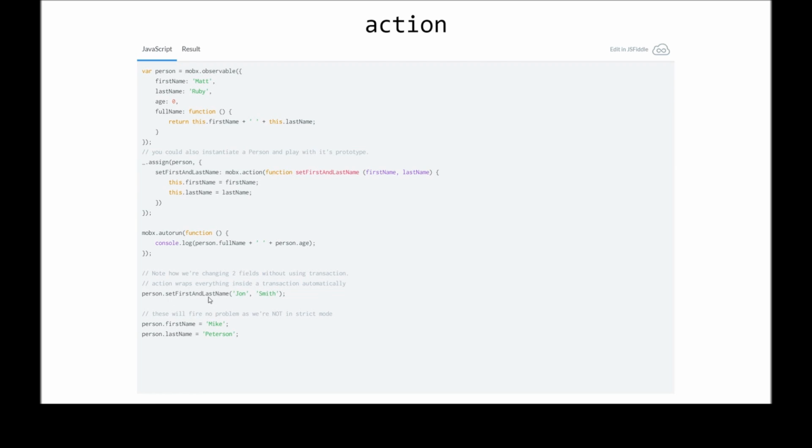Here I'm setting first and last name, John Smith, and here I'm still showing you how you can do it separately. I'm not running MobX in strict mode so that I can fire these willy-nilly, changing the first name to Mike, last name to Peterson. We should see one call for John Smith, and then two calls, one for Mike, one for Peterson down here. So let's see what happens.